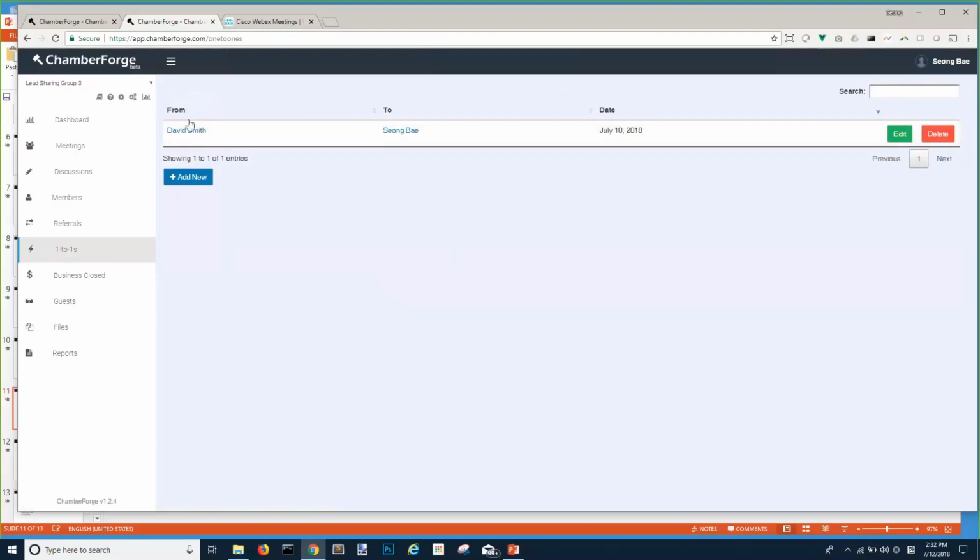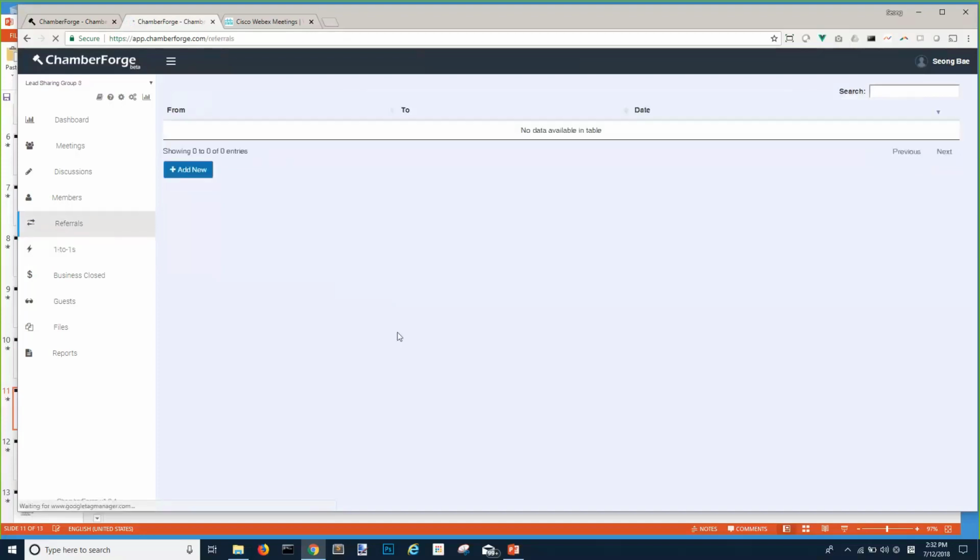So this is really all there is for the one-to-ones at the moment. It is very simple, but as a group leader, you can come in here and see who's having one-to-ones and who's not, and maybe you can encourage them to have one-to-one meetings. And now, moving on to the referrals.